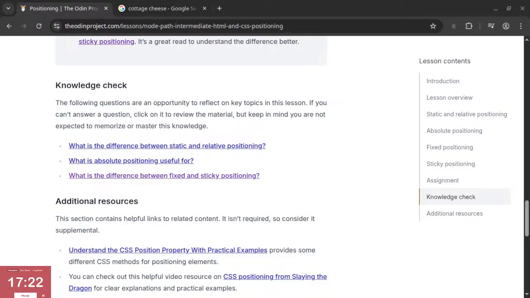Absolute position absolutely positions an element inside of some parent container that it can reference. So you would think it would reference this parent, but this parent is positioned static, which means it can't have anything else positioned absolutely or relatively to it. In order to change an element so that you can position something absolutely or relatively to it, you need to use one of the other positioning elements of either relative, absolute, sticky, or fixed in order to make an element position absolutely inside of it.